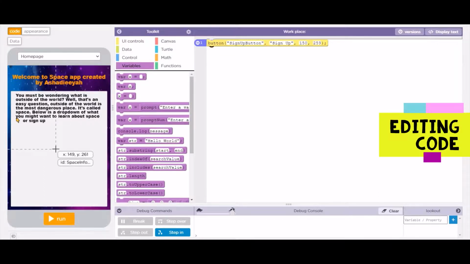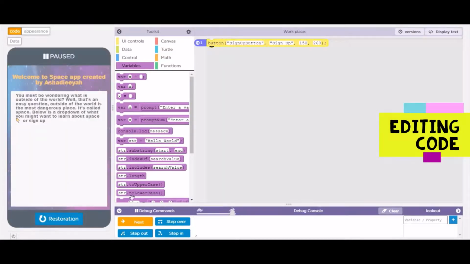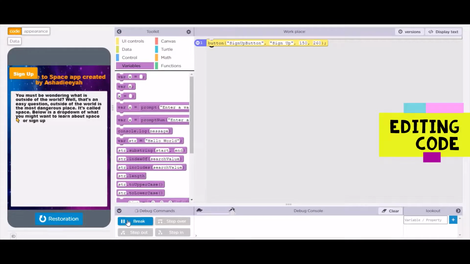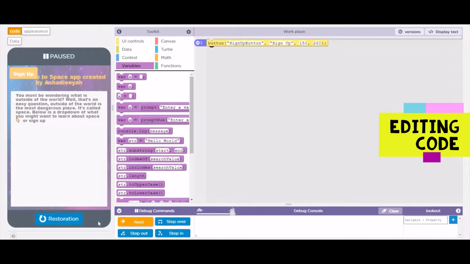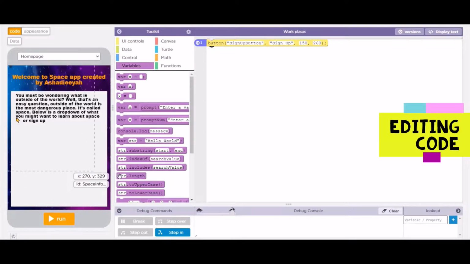So, what do you think we should do? Well, what we should do is, after the button, sign up, 150, 259. Let's go to the variables. And 150. After 150, okay. Oh no, that's not good. That's better. 150 and 260. Break it. Oh, we don't want to break. Sign up. Nothing's happening again.